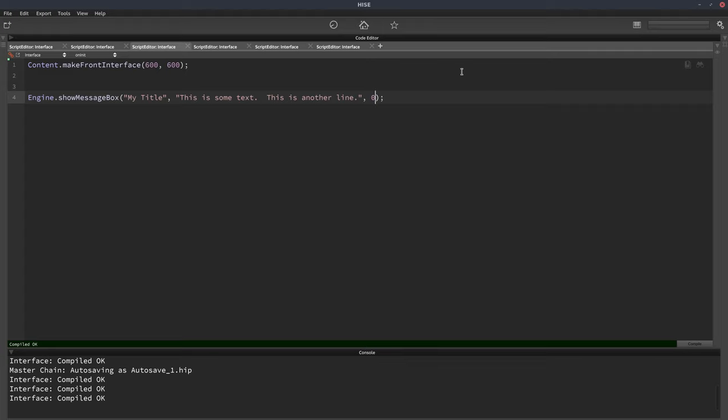So I'll put 0 for the info icon, and if I hit F5, we'll get our message box with the info icon. And you can see our next line with the double space has been implemented there, and our title as well. And now we'll change this to a 1. So that's the warning icon. Change it to a 2 for the question mark, and 3 for an error. And like I say, you can customize all of those with look and feel.